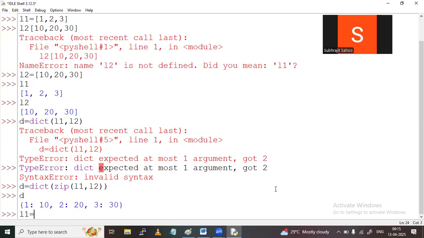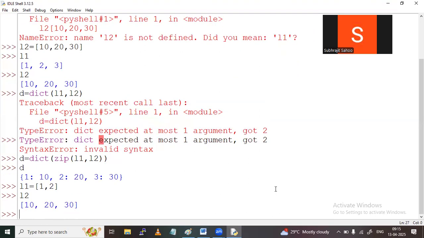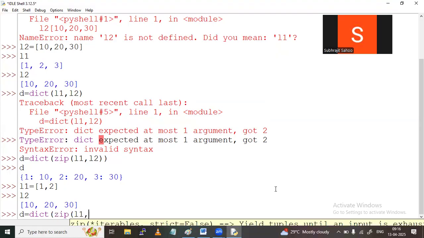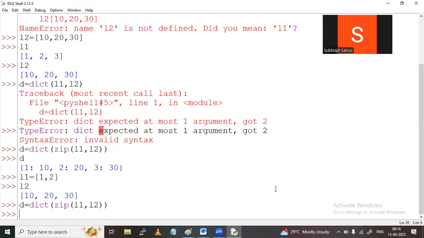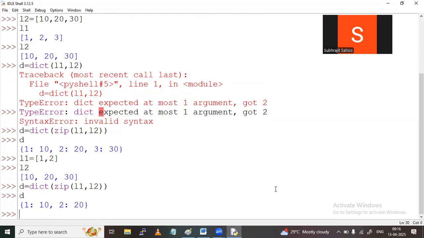Suppose L1 is 1, 2 only, 2 elements, and L2 is 10, 20, 30. Then suppose I give D equal to dict of zip of L1, L2. See, shortest length, L1 having one element short. So what is the output you will get? See, 1:10, 2:20. 30 will not be considered, because which one is the shortest length? As per the shortest length of the iterable, the zip function will be executed, right? 1:10 and 2:20 is the output.